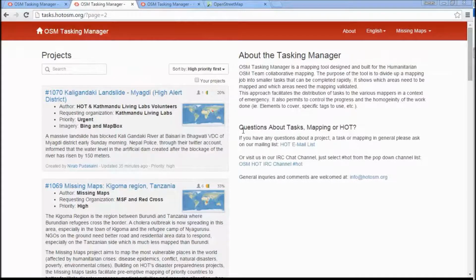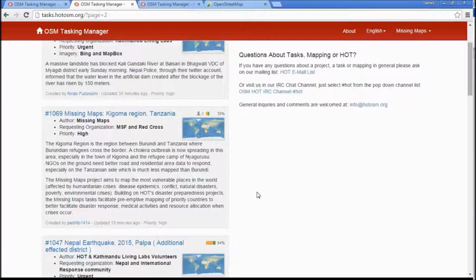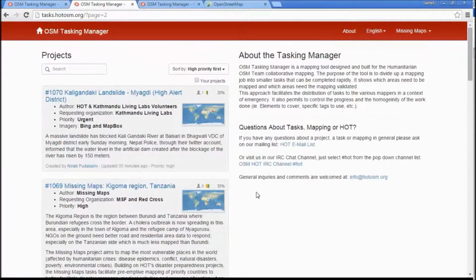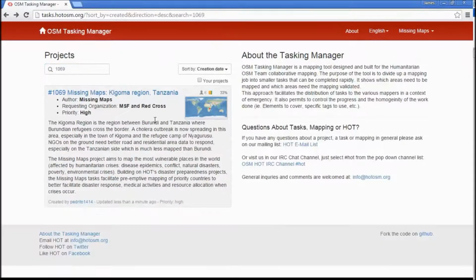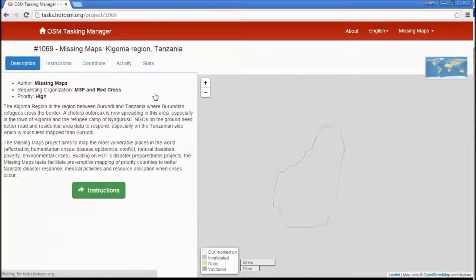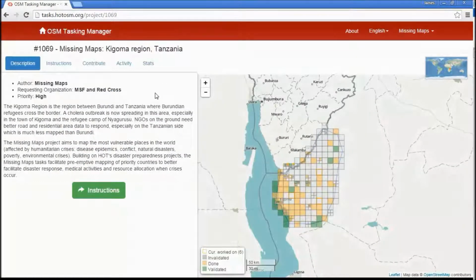Here you are presented with the OSM Tasking Manager screen. If you are mapping at home, you can either search for a project code you're already aware of, or browse the tasks available by scrolling down and reviewing what's on the list. If you are mapping at a mapathon or already have a project code, enter this into the search bar and press Enter on your keyboard. Select your located project by clicking on its name seen in blue. This takes you to the project overview screen.